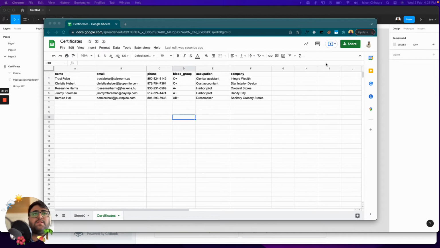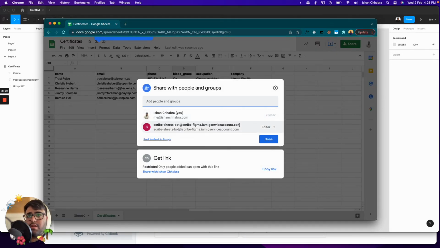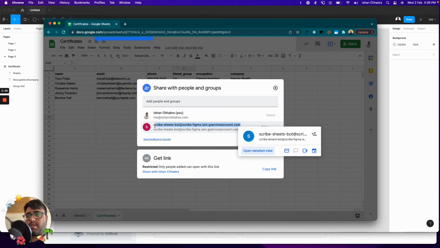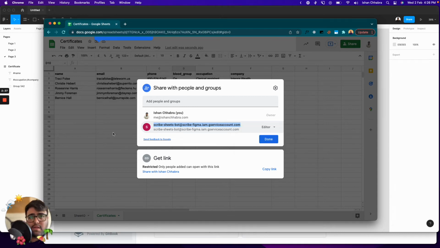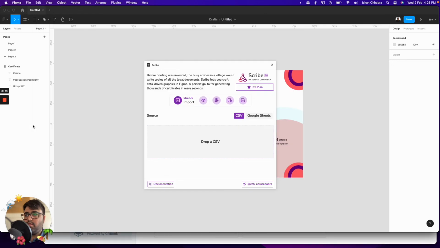Okay, so let me just add Scribe as a collaborator. You can find this email in the documentation. So this is the Scribe Sheets email that is used to access the data. I have already added it. Now that this is done, let's copy this URL and let's go to Figma.